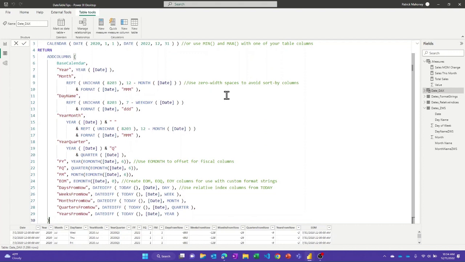So for the one with the 0 width spaces, this is how you would approach. Again, you'd use the REPT function here, again with that same UNICHAR number 8203 for the 0 width spaces, the same kind of logic where you do 12 minus the month number, or 7 minus the month number. Remember, Power Query does 0 to 6, DAX does 1 to 7. So this is how you would generate those same 0 width space text values that sort correctly in the right order.